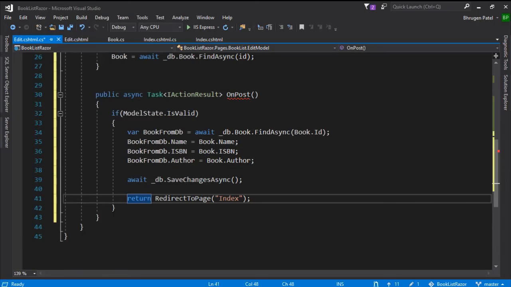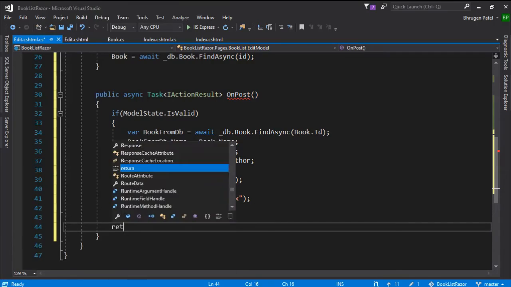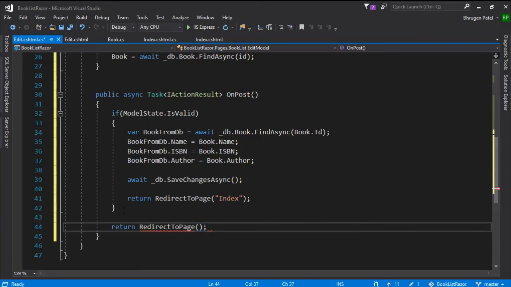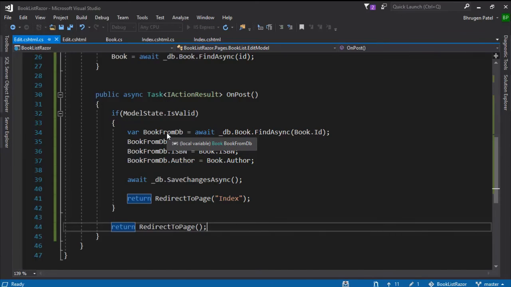And what if the model state is not valid? We will return, and we will just redirect back to the page. So we'll RedirectToPage, and we'll redirect to the same page if we do not provide any arguments here. So this looks good. Let's save this and see if we can edit our book.